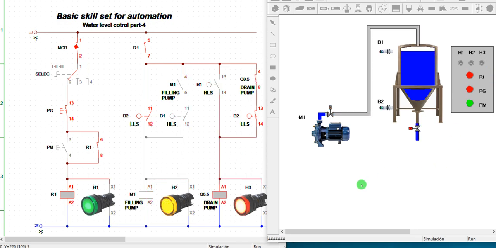Now, the sequence of this particular training is for you to start from part 1. Part 1 is the conventional method of controlling a borehole submersible water pump. After that, we come to the flow switch. After the flow switch, we now come to this stage.